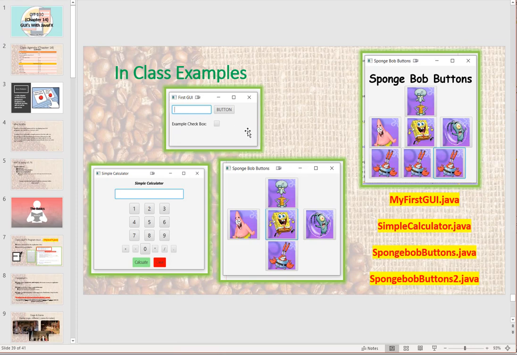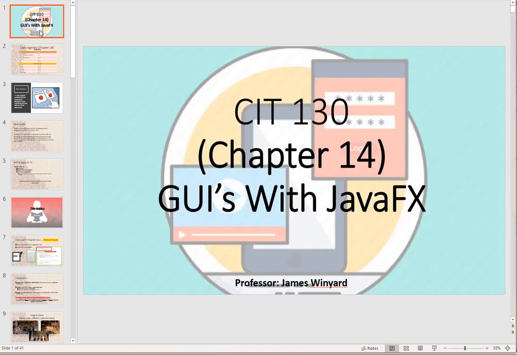What I mean by that is in Java, you kind of have to break it into two things. You design the GUI, and then you make the functionality. So none of these graphical user interfaces you see on the screen will actually work. They'll look pretty, but they won't work until the next chapter where we do learn how to make the functionality and user interaction. So this is chapter 14, GUIs with JavaFX.